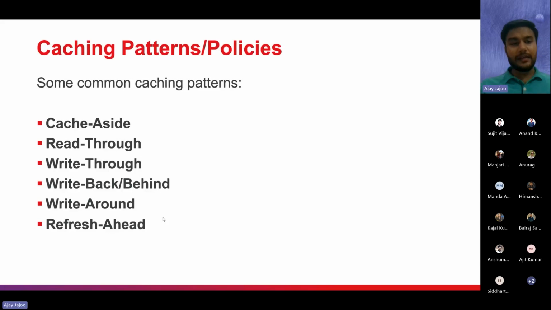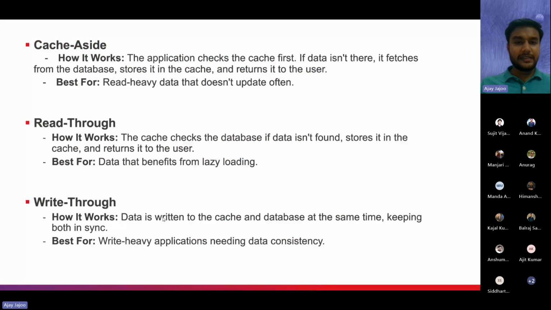So what is cache aside? Basically, the application checks the cache first, as I mentioned previously. If the data is there in the cache memory, it accesses it from there. Otherwise, it goes to the database and retrieves the data. Thereafter, it stores it in the cache and returns it to the user.